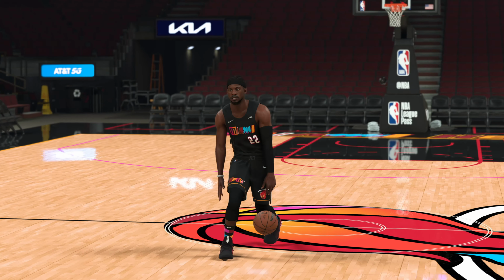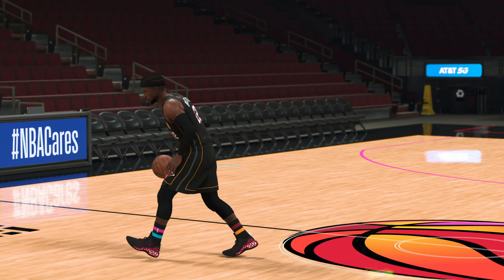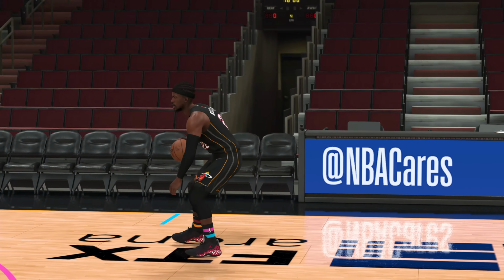And I'm going to share my player DNA version of Jimmy Butler with the braids for all the current gen players out there. So I had to do this. With that being said, guys, let's go ahead and get into it right now.